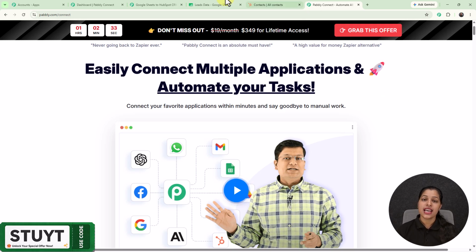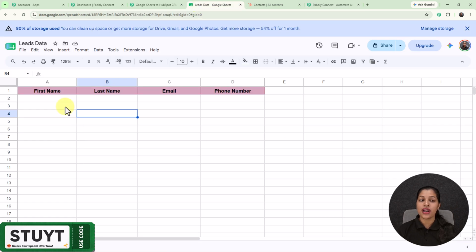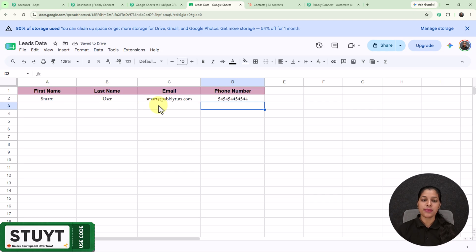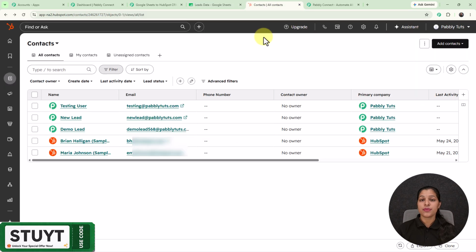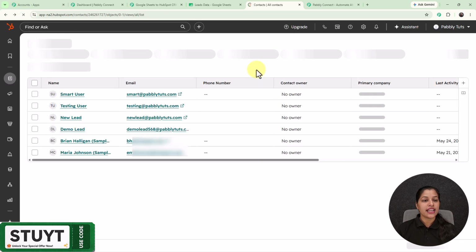So now let me firstly show you what I'm talking about. For that, let's move on towards my Google Sheet where I'm going to make a new entry. So here I have made a new entry providing the first name as Smart, last name as user, email as smart@pabblytudes.com, and here I have entered the phone number. And now let's move on towards my HubSpot CRM contacts page to check whether we are receiving this lead over there or not. So right here I'm on the contacts page of HubSpot CRM. So here I can't see any of the lead named as Smart user.